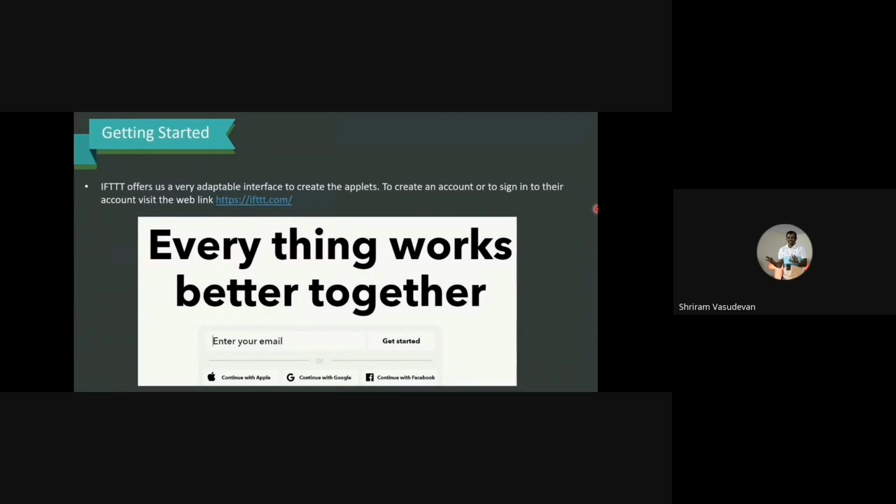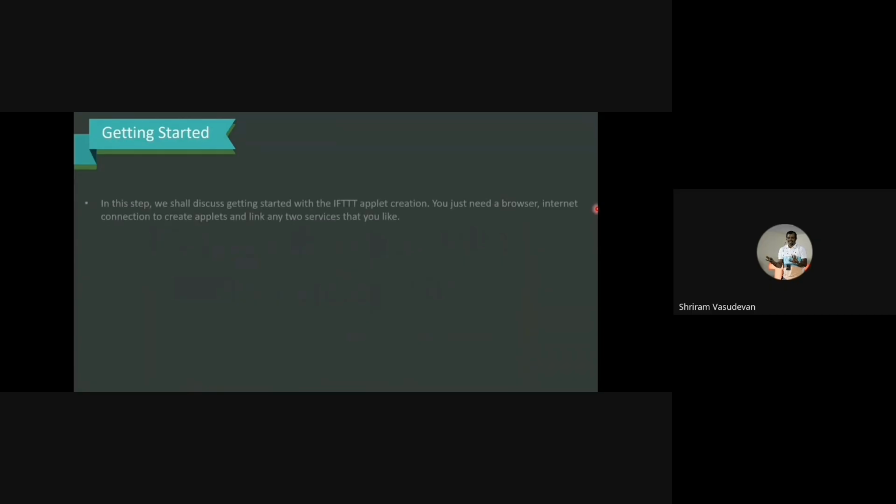IFTTT offers a very adaptable interface to create applets. To create an account or to sign in to your account, please visit the website https://ifttt.com. As already conveyed, everything works better together. It's all about bringing services together with IFTTT.